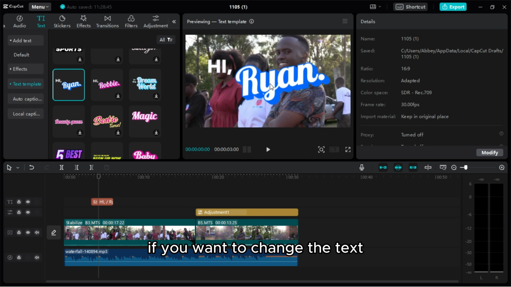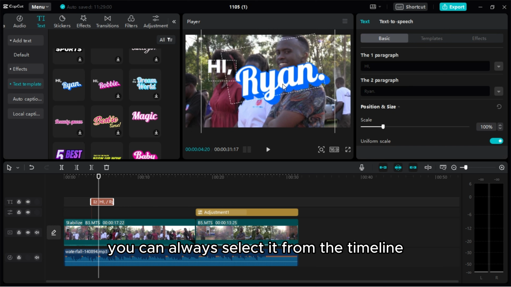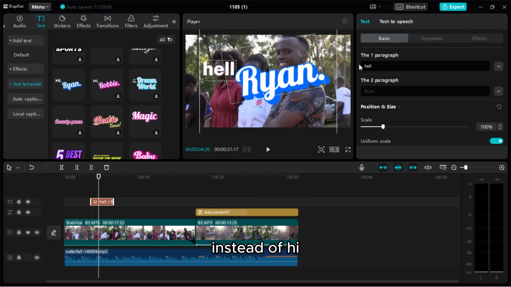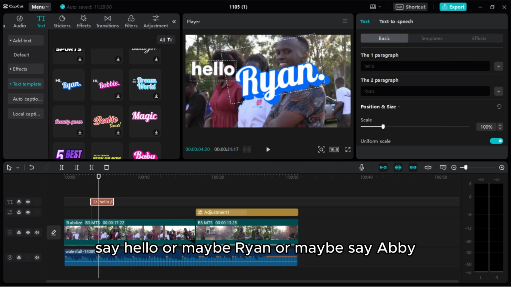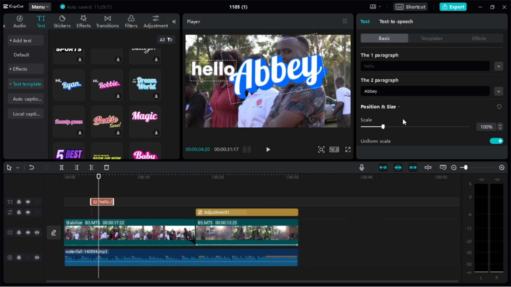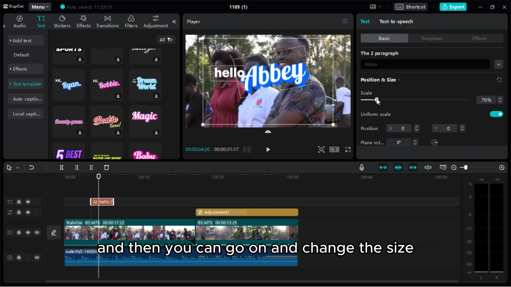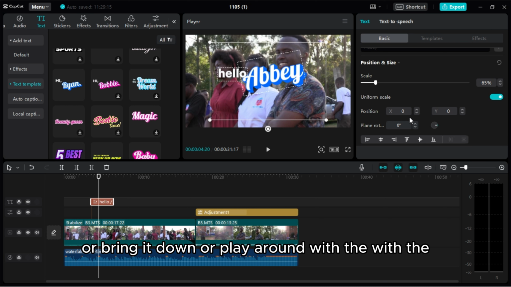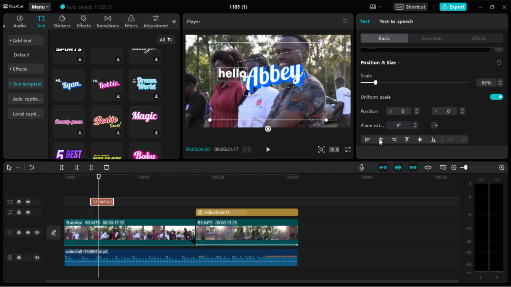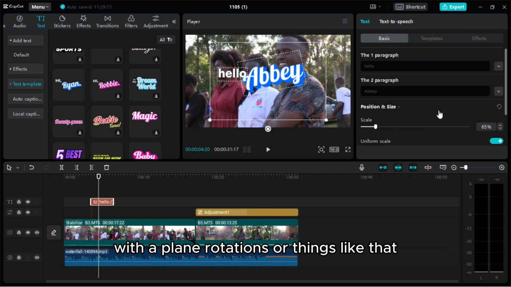And then if you want to change the text, you can just select it from the timeline, and then maybe even from the player, and then you can change the words. So maybe instead of hi you say hello, or maybe Ryan, or maybe say Abbey. Why not? It's me. And then you can change the size or bring it down, or play around with the plane rotations or things like that.